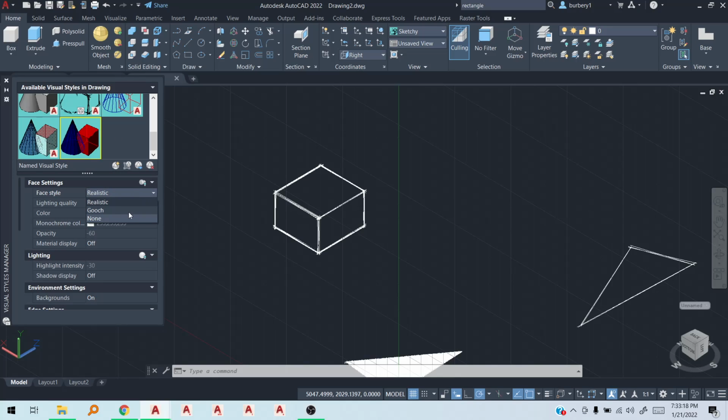I can change the face description. I can change the color.